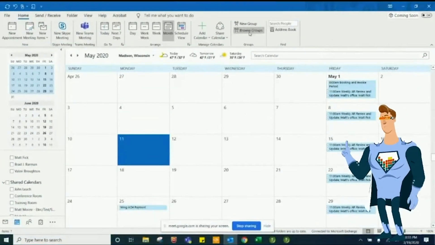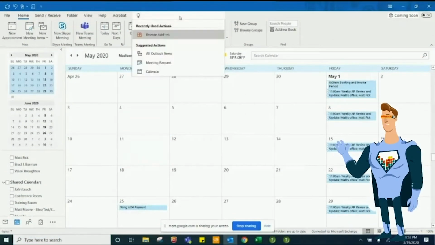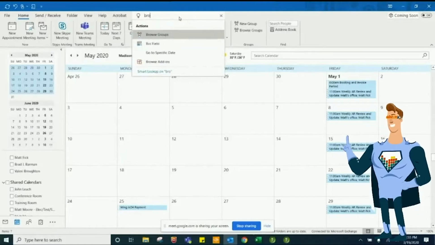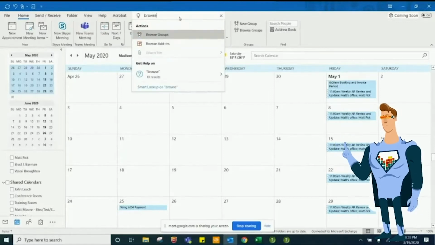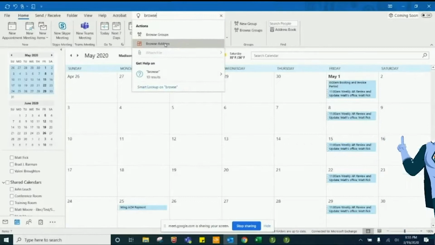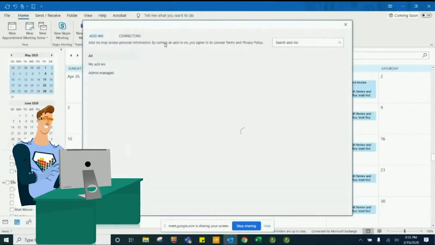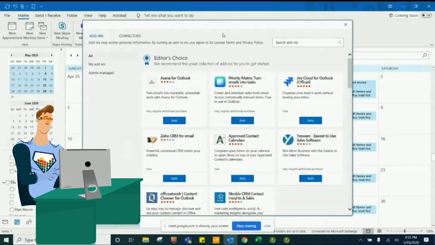First, open up Outlook, then click Tell me what you want to do and search for Browse Add-ins. This will open up the Microsoft Web Store. Once you're in the Web Store, search for Hangouts Meet and click the icon. The add-ins could be in a different format or appearance if you're using a different version of Outlook or 365, but the same add-in is required.